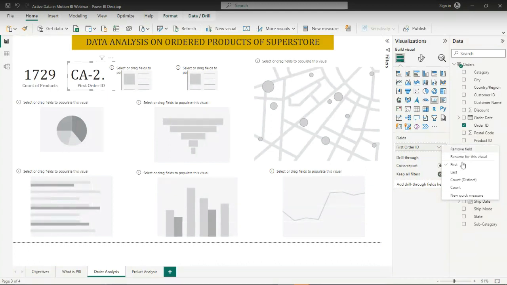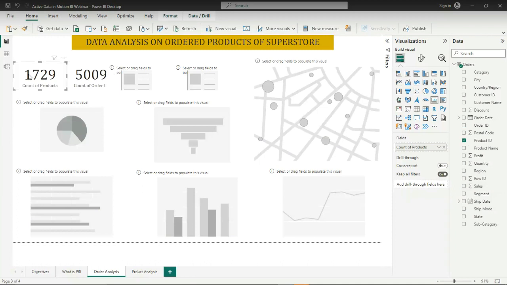So at this point, remove field, rename, first, last, count, and count. So remember, we did removal of duplicates on this order ID. So where we now have count of our unique orders. So we now have, at this point, out of 1,729 products, 5,009 orders made. So meaning that one unique product can be ordered multiple times. All right.